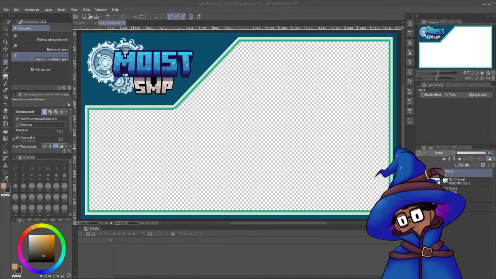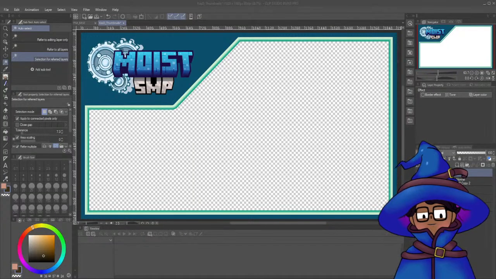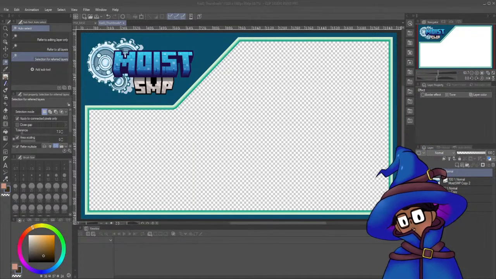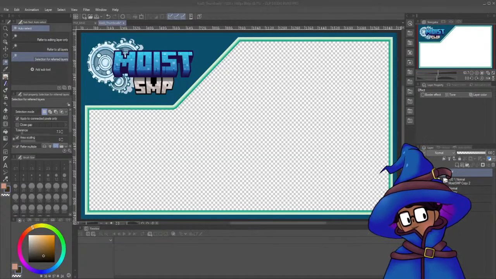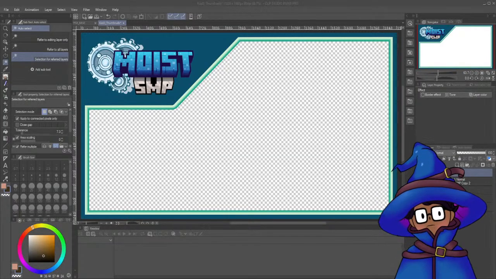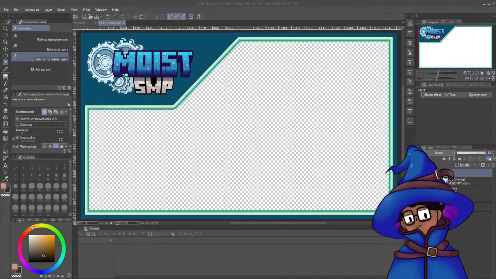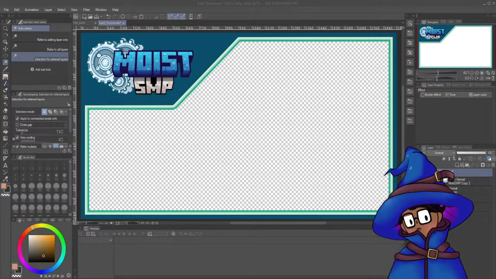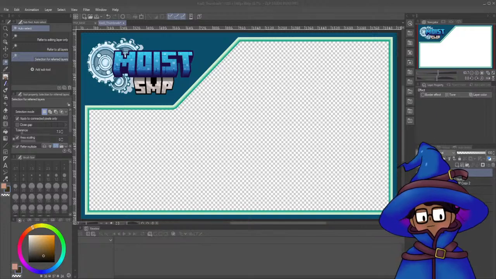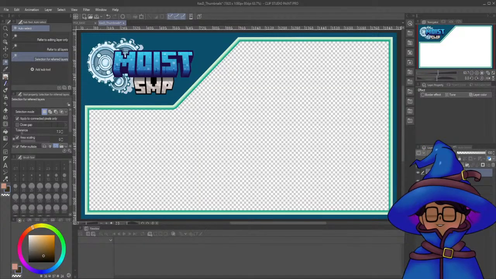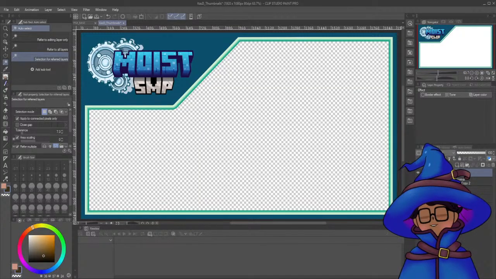Okay, so this is my base for Moist SMP, as you can probably tell. Just one sec, I'm gonna burp. Or maybe not. Okay, I'm fine. So this is my base for Moist SMP, and then of course I put an image back here and do all that.